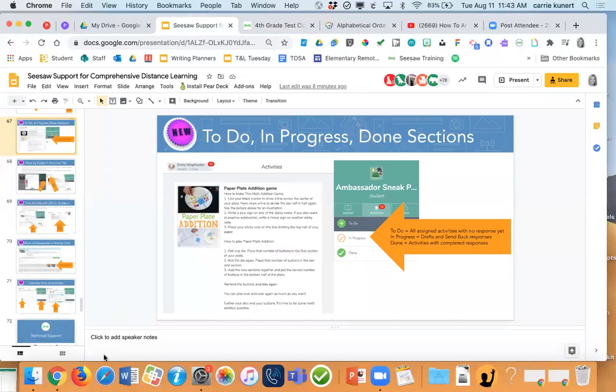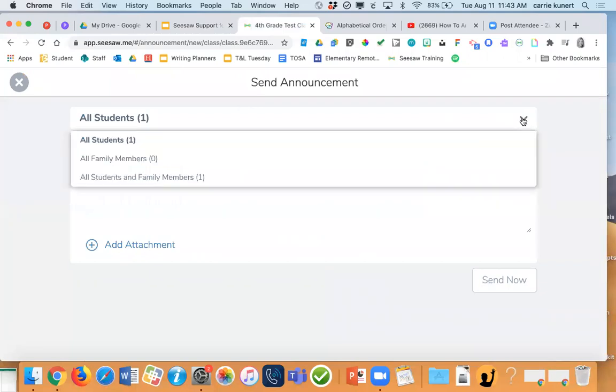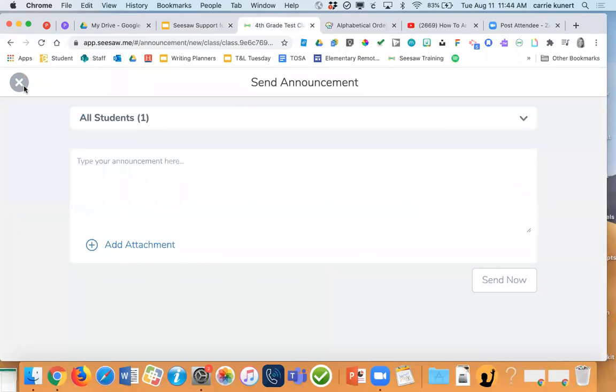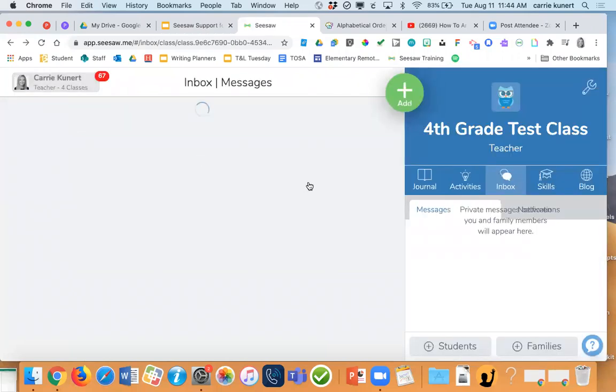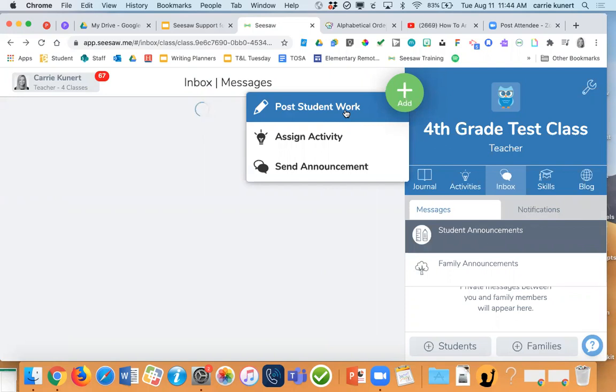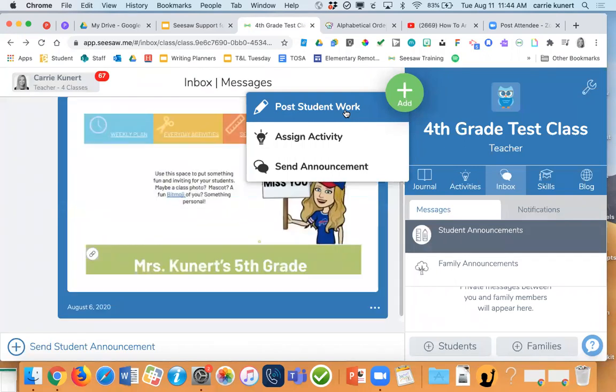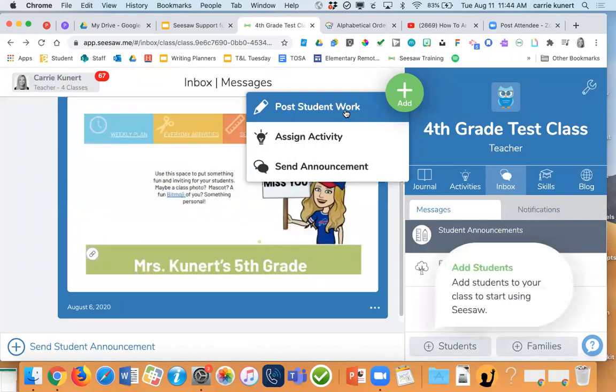May I ask a quick question? What you just showed goes to all students. That's not individual students. You only have one student in your class, that particular class. You cannot select one individual student, at least you could not before. You could not select one individual student to send a message to. It was all students. You could do individual families, but you could not do individual students.